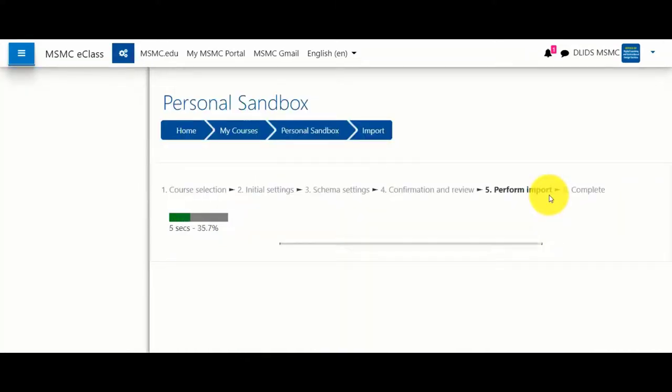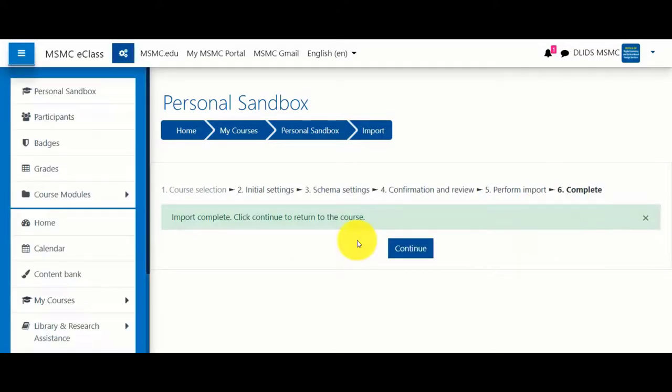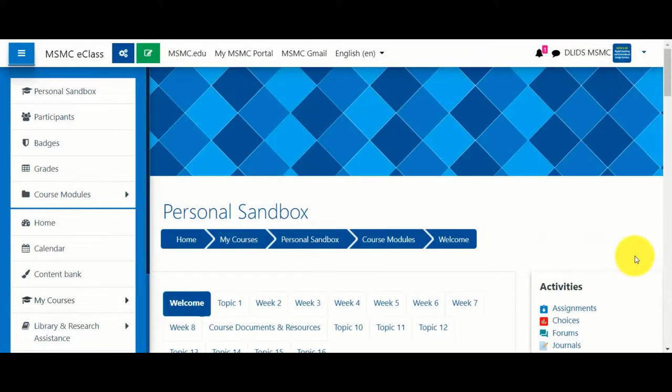This process may take up to a minute or two, depending on the amount of content that you have. This page will display when the import is complete. Click Continue to return to the course. The course will now have the imported content loaded into it.